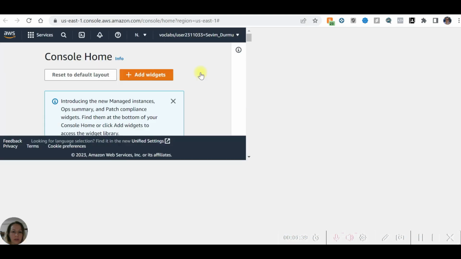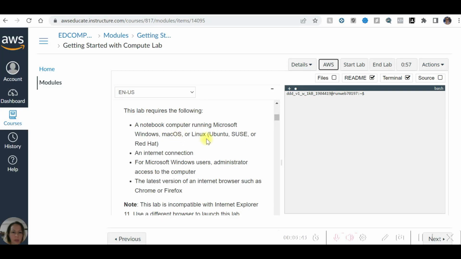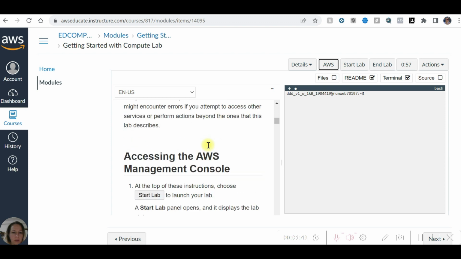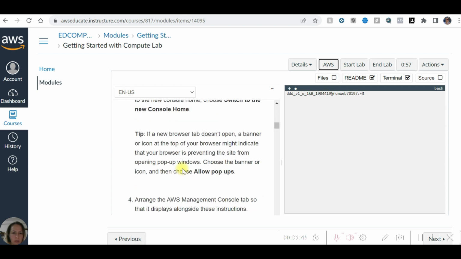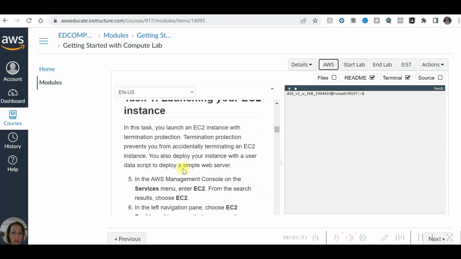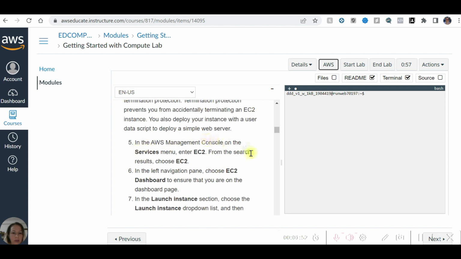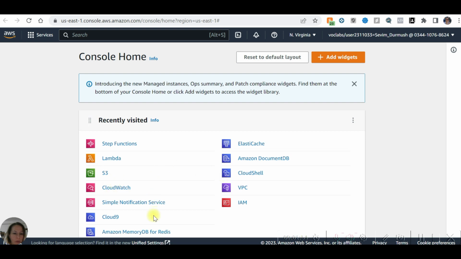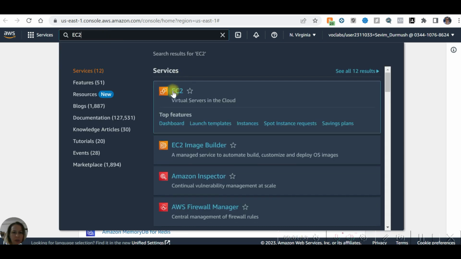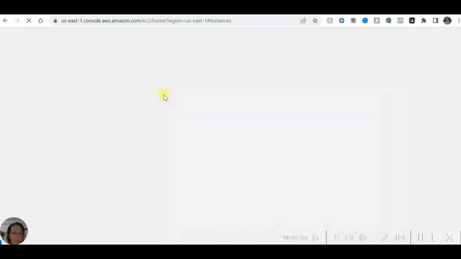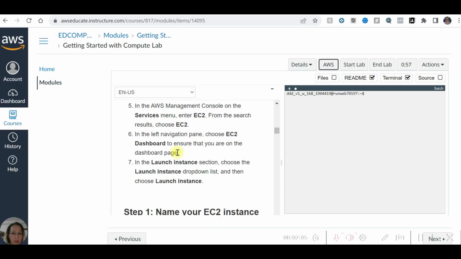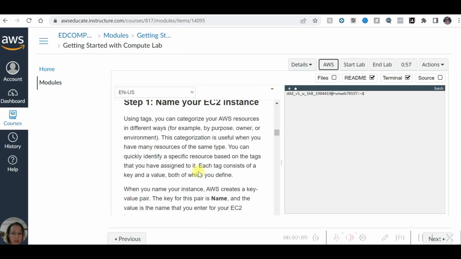Okay, I will take this out and get started. Okay, launching your EC2 instance. In the AWS Management Console, I'm going to type it here, I couldn't see it down there, instances, launch instance, name your instance.